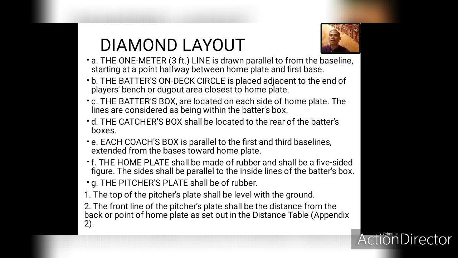Diamond layout. A. The 1 meter or 3 feet line is drawn parallel from the baseline, starting at the point halfway between home plate and first base. B. The batter's on deck circle is placed adjacent to the end of the player's bench or dugout area closest to home plate. C. The batter's boxes are located on each side of home plate. The lines are considered as being within the batter's box. D. The catcher's box shall be located to the rear of the batter's boxes.